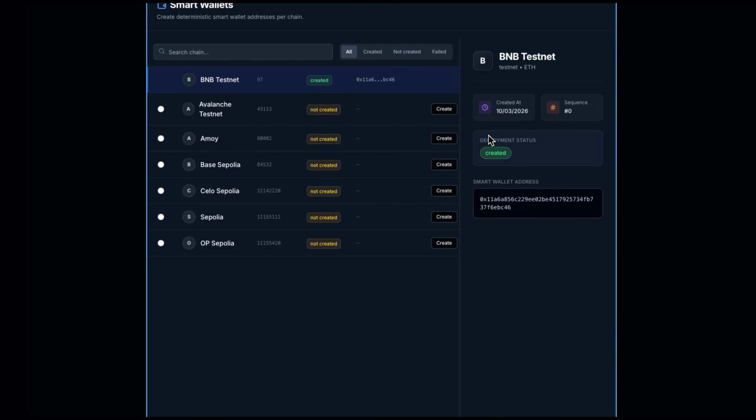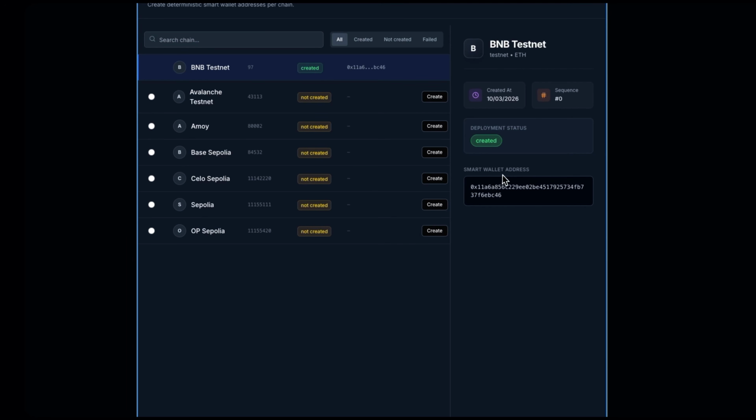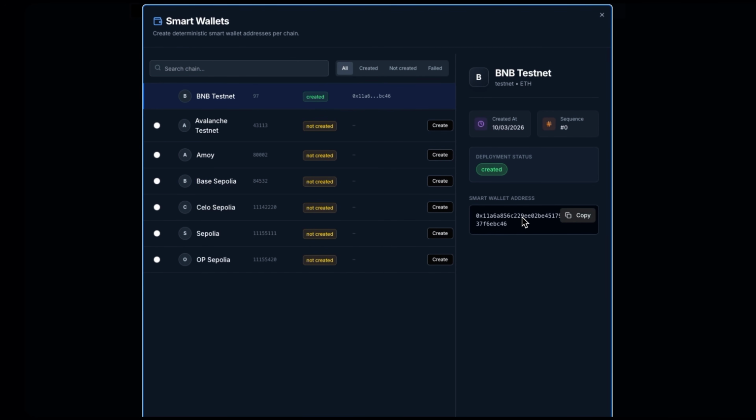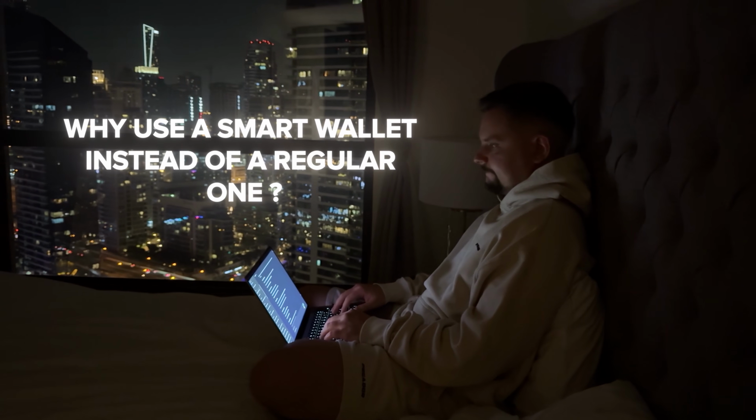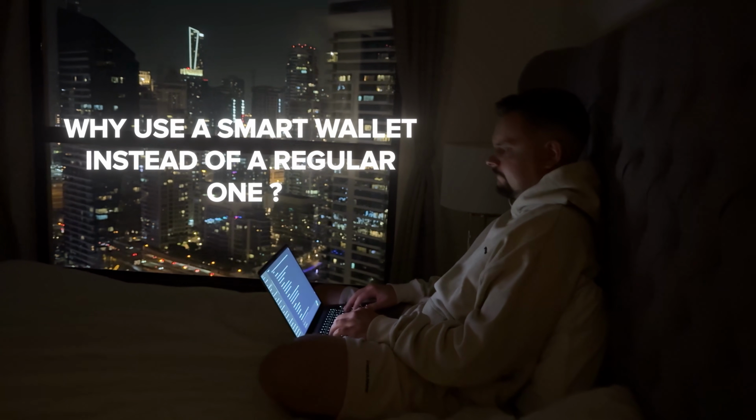Friends, at this point, the platform has also linked the new programmable wallet to your account, so it's ready to use. The cool thing is that you can create wallets for multiple networks with just one click. For example, we could also create it for Avalanche testnet or Base, and the process would be exactly the same, quick and straightforward. Now you might be wondering, why use a smart wallet instead of a regular one?